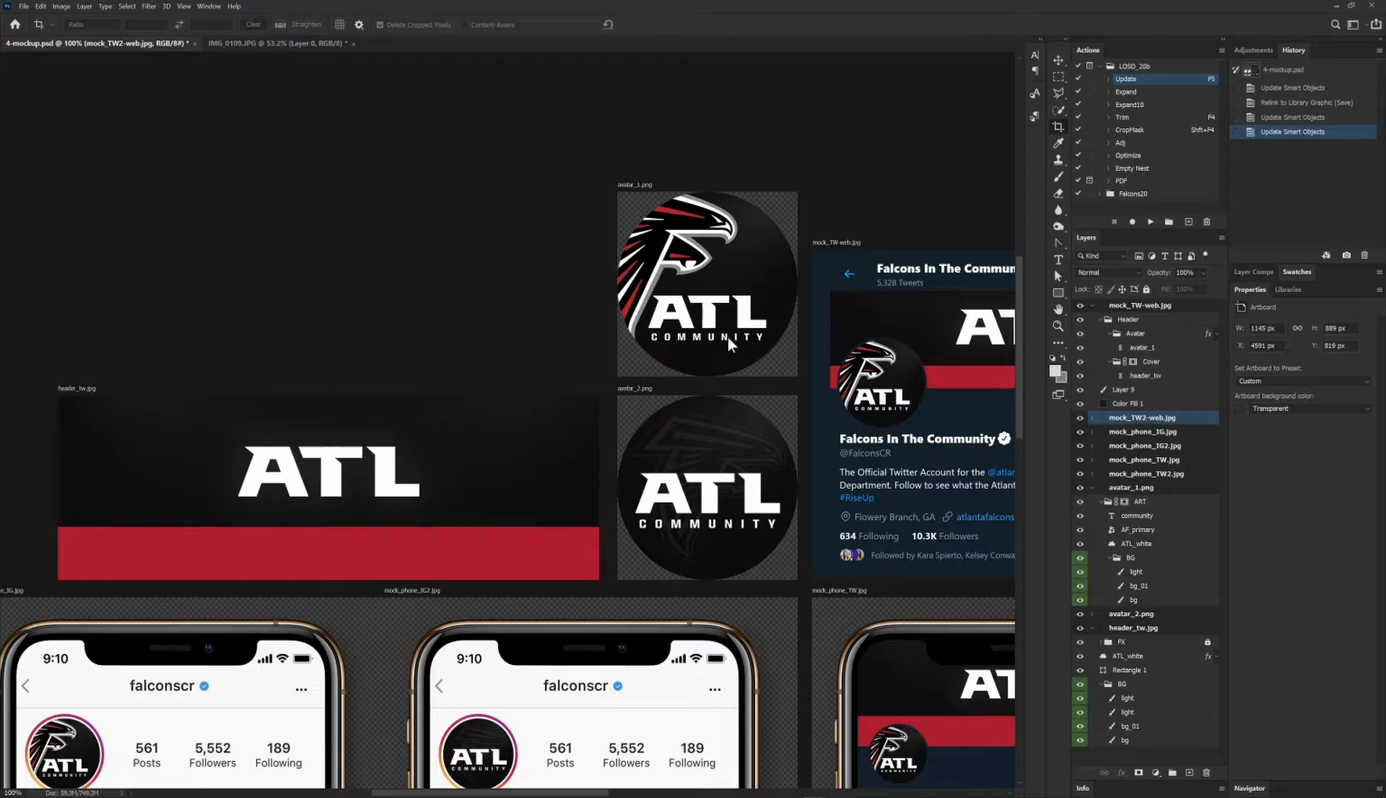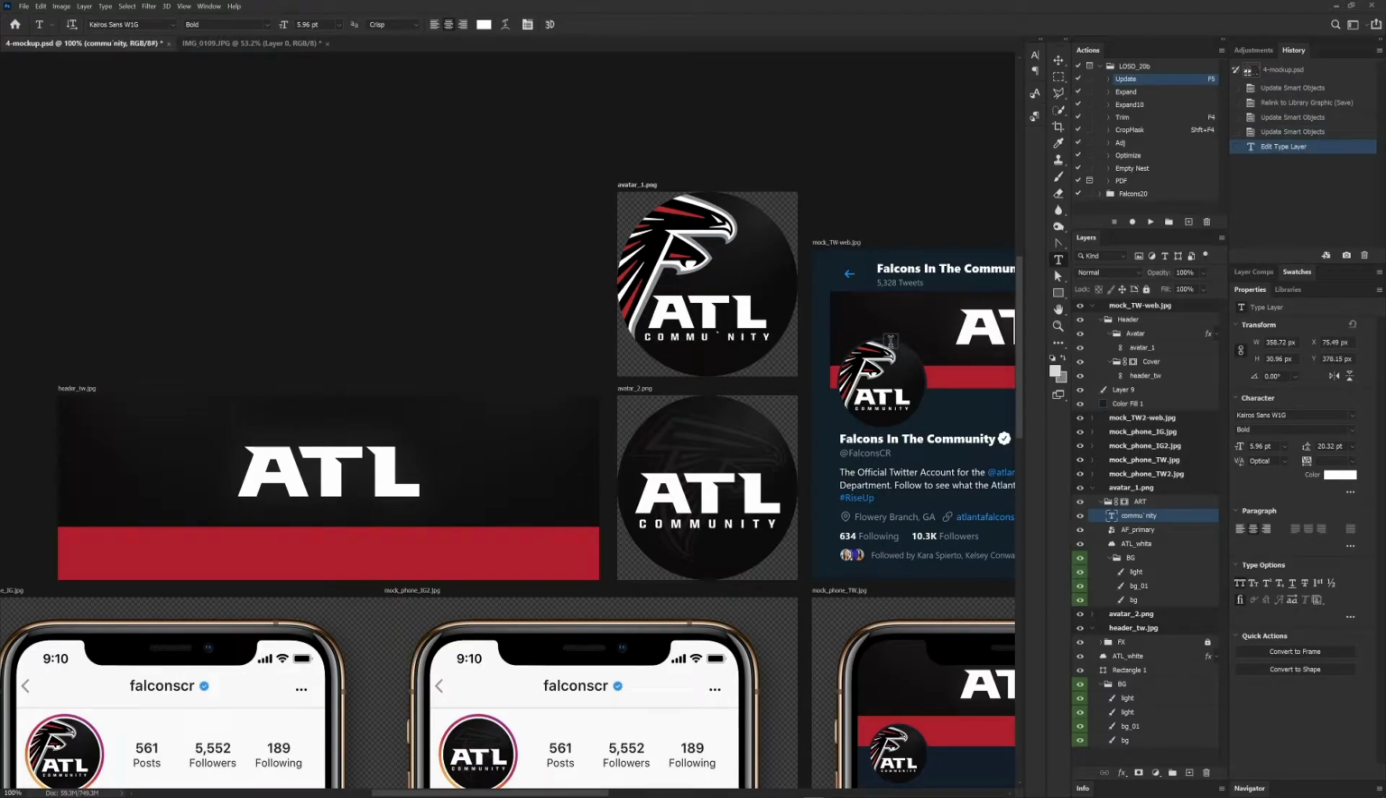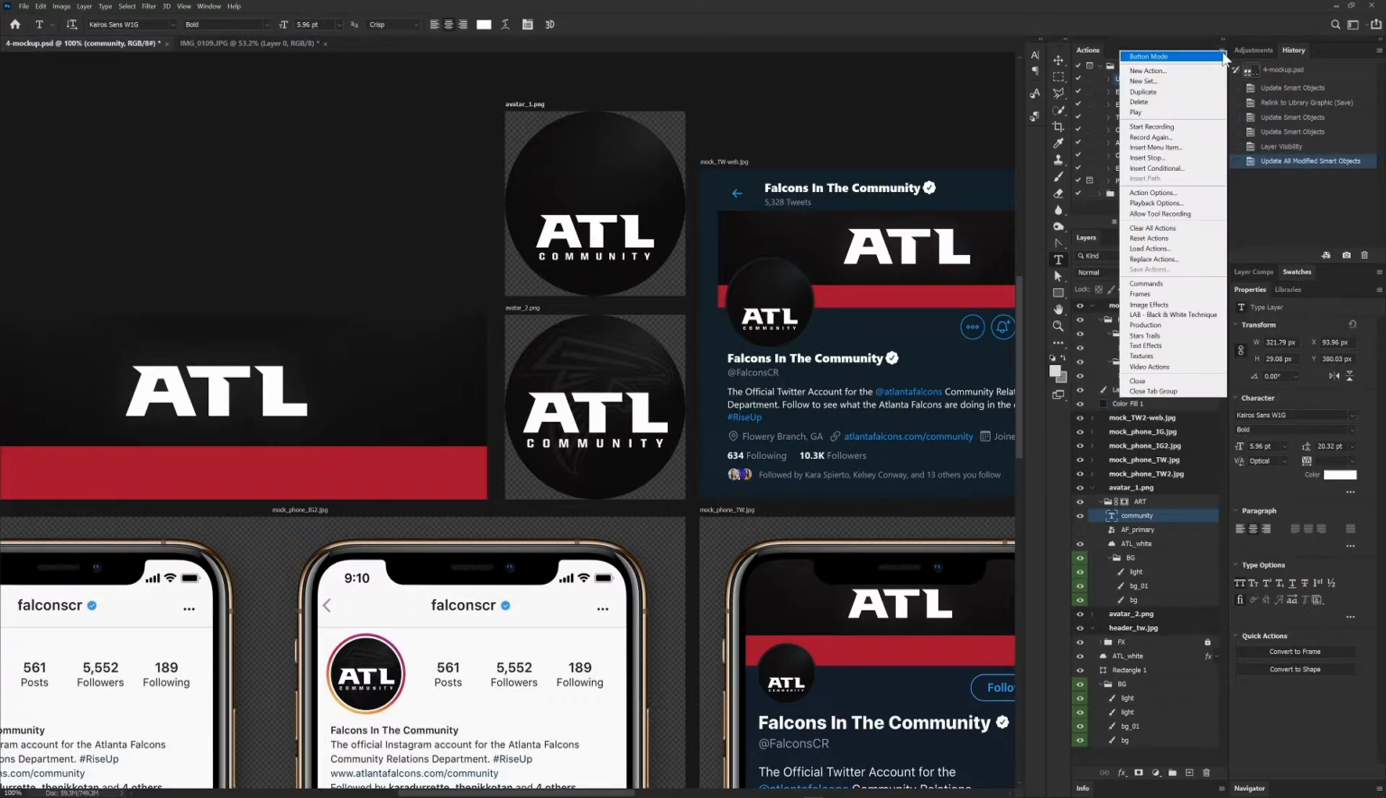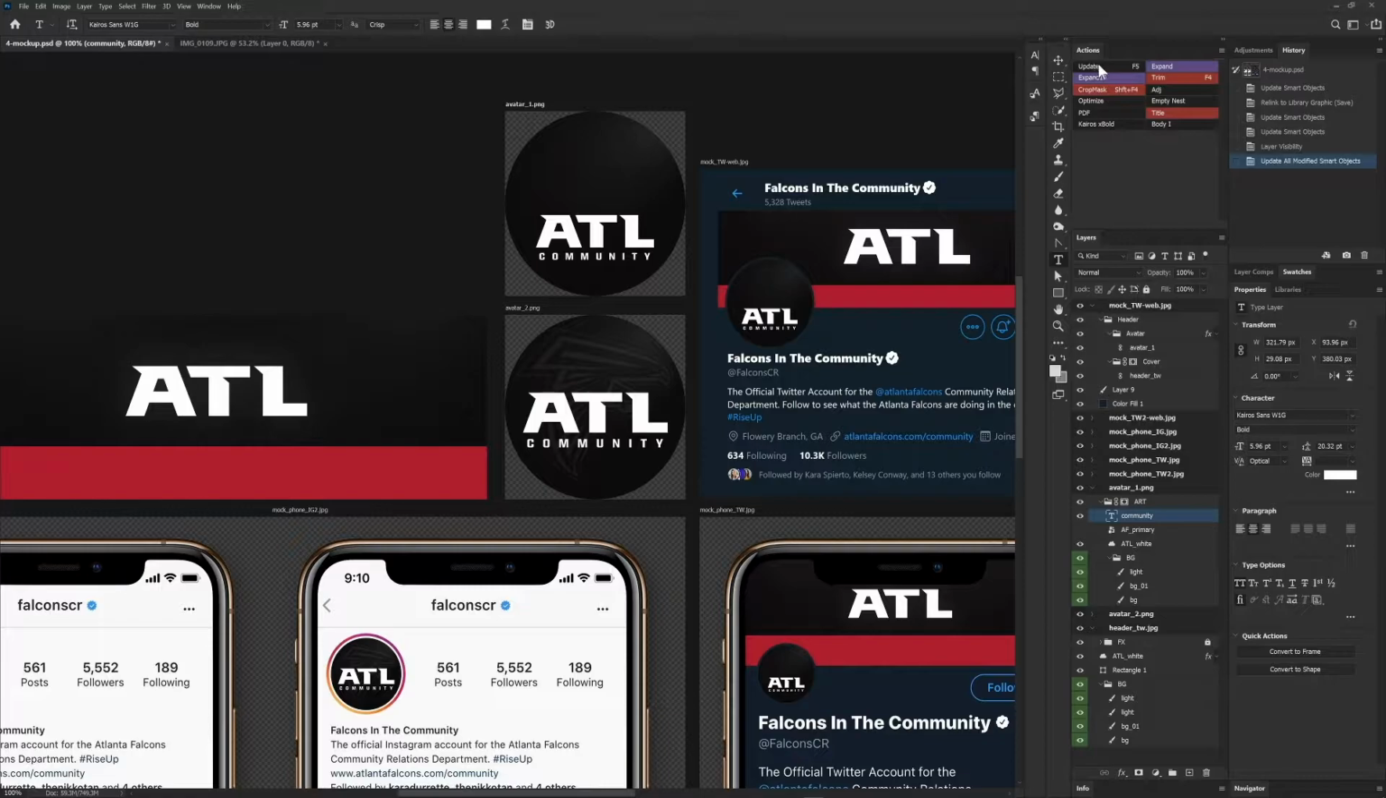So I'll show you what Update does. If I make a change to community, all right? Spelled it wrong, but if I turn off our primary mark, you see nothing changes on these two, right? But if I hit Update, play, you see it changes throughout. And just for time's sake, I'm going to click button mode. That way, all I have to do is click on this and it'll run the action. So again, I'll turn the primary bird back on, and I hit Update, and you'll see the adjustment being made there.